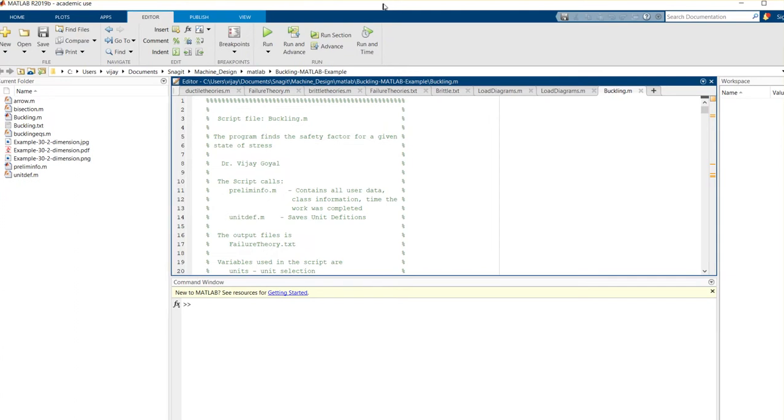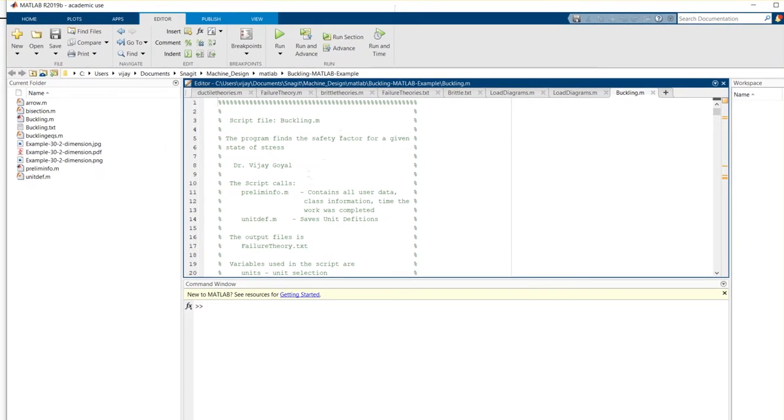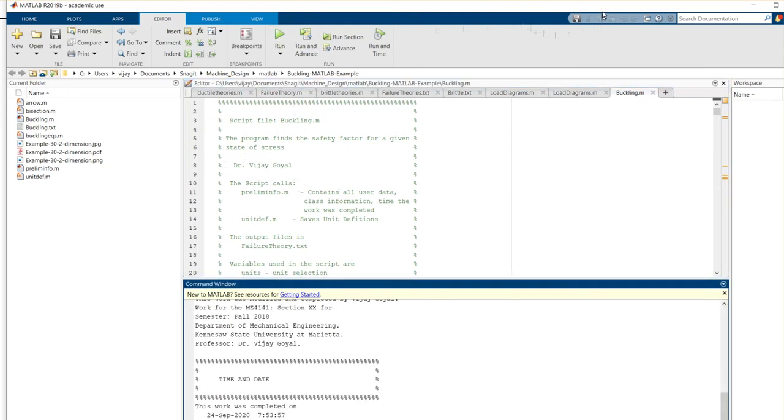Okay, so you can see we are working in Matlab. I usually like to create a new folder with the example I'm working with, so I'm not messing up the main code. And so you just press this play button, and it runs the code.